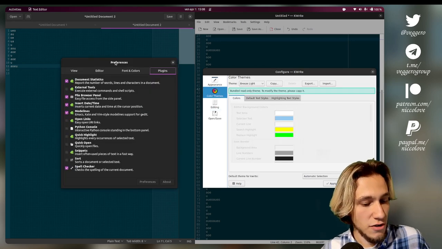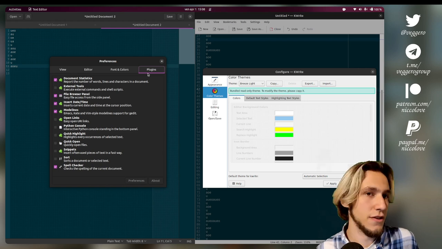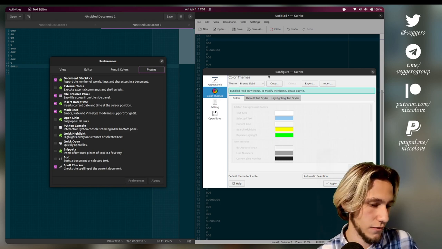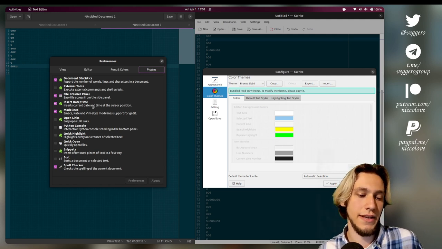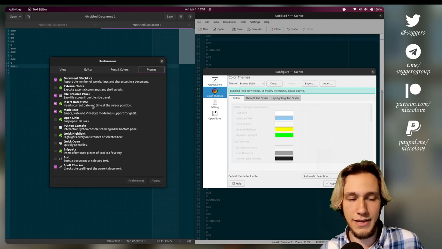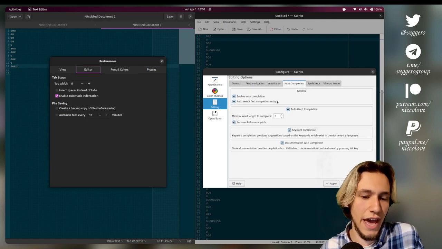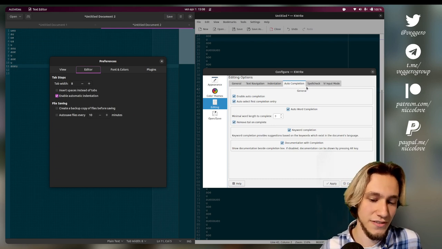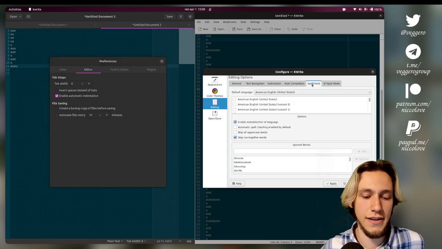Kate does have an interesting way to add features to it through plugins, which KWrite doesn't have. See Kate for that. And one of the plugins that I enabled manually is the ability to actually zoom in, as I was saying before. However, you do get in KWrite a lot of autocompletion options, along with spell check that, as I said, both have.